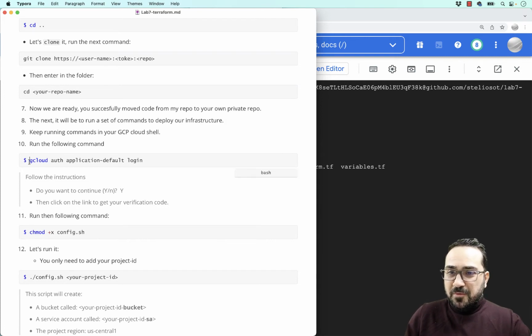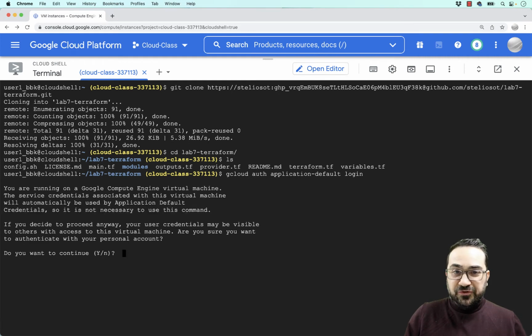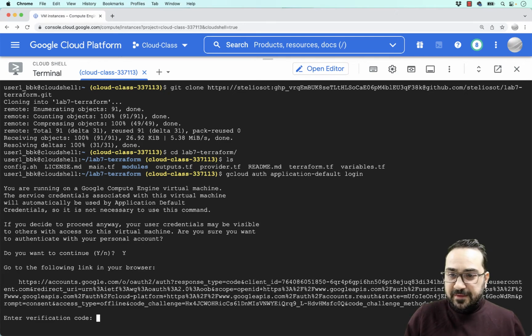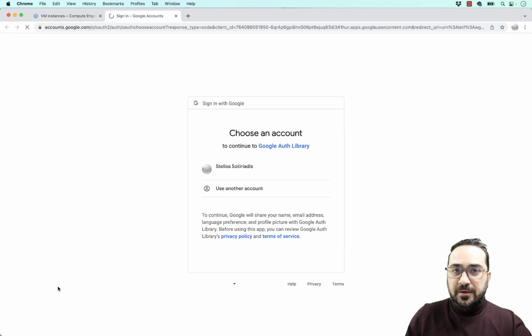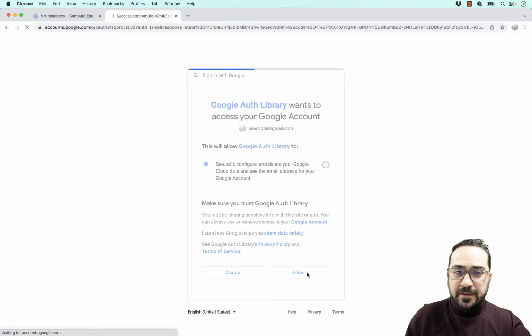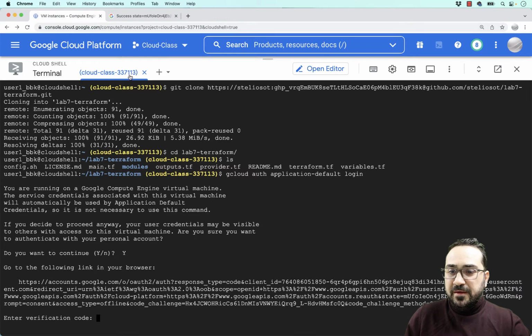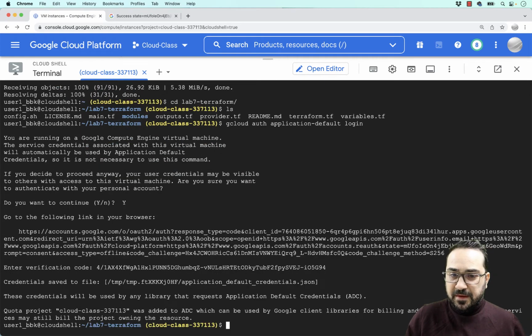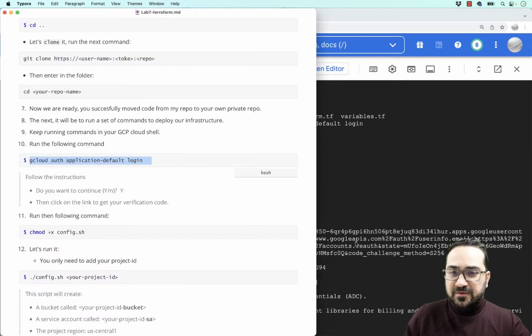First of all, we run this command here. This command will allow us to authenticate ourselves and proceed with the deployment. It says here, do you want to continue? I will say yes. Okay, you see this link here, you click on it. Okay, that's my user, that's fine. Allow, okay. And that's the key, right? So I just copy this and go back to my virtual environment. Just paste it here. Okay, that's it. We actually now authenticated in the Google Cloud Shell.